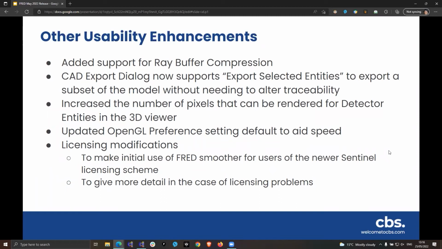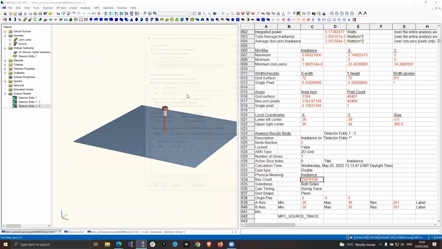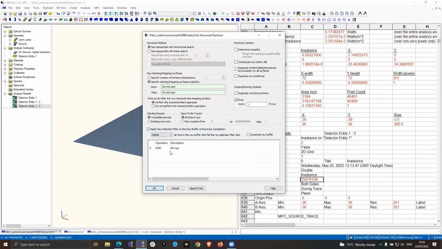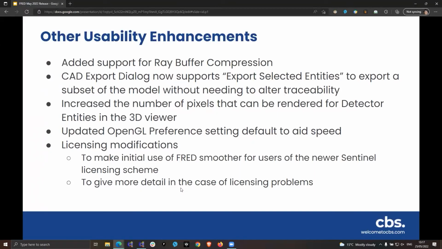And other new items that have been added are support for ray buffer compression. So this is a part of the Advanced Ray Trace dialog box. If I just flip over to it here. So from Advanced Ray Trace, once you've applied filters and you perhaps want to remove data of rays that meet some criteria, you can also check this box, which will compress the size of the ray buffer down to get rid of all of those slots within memory that we no longer need. And then any subsequent operations on that ray buffer become a lot faster because of its smaller size.